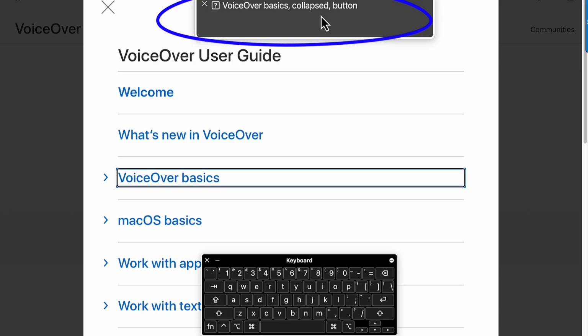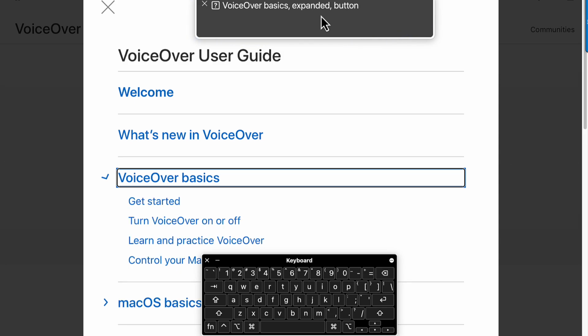So when something is collapsed, what you want to do is expand it, right? So I'm going to expand it by pressing spacebar. VoiceOver Basics, expanded button. Notice how VoiceOver has told me, okay, the button right now is expanded. So this is one of the examples of how useful a screen reader is, because it not only tells you the names of the buttons and interactive elements, but also tells you its state, if it's expanded, closed, all that stuff.